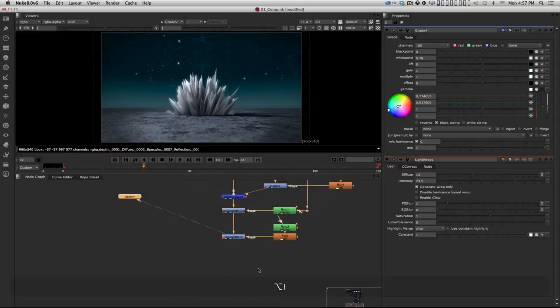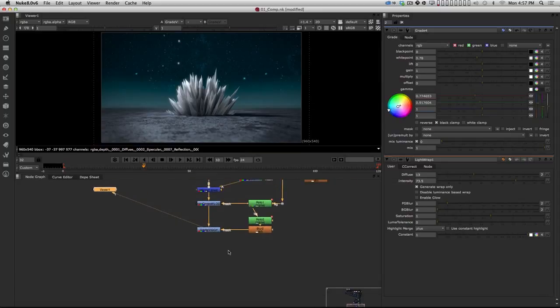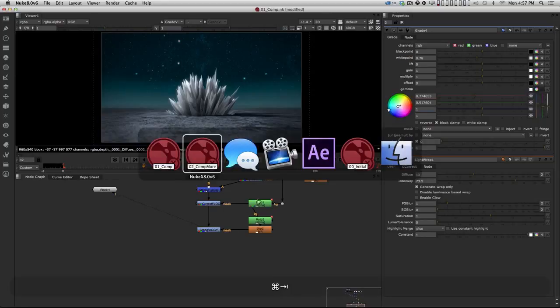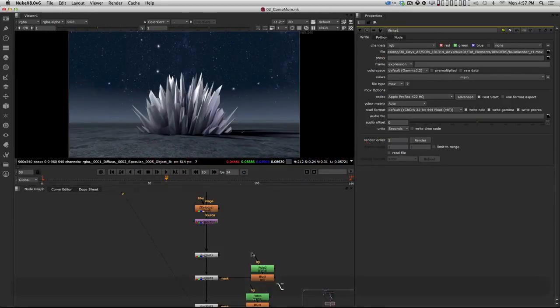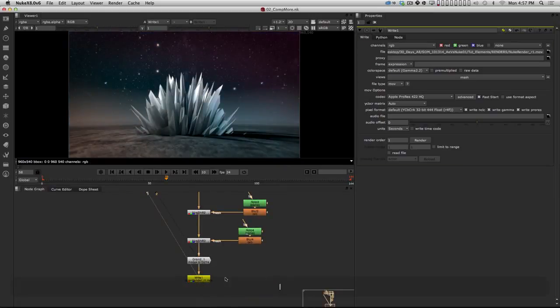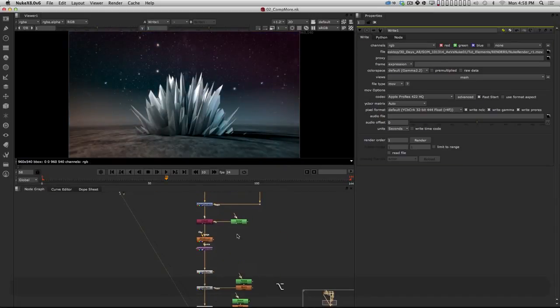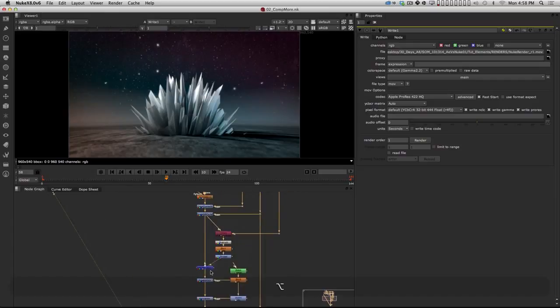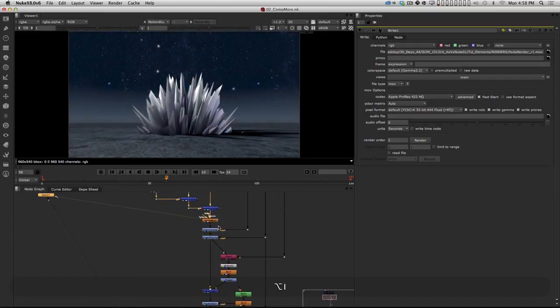And now the rest of this is just going to be sort of the finishing touches, right? I might do an overall grade. I might do some other things. Actually, let me show you. I have my example here opened. And if we go to the end, I'll just kind of step through the other things I did. I did some extra color correction here, and I added motion blur.